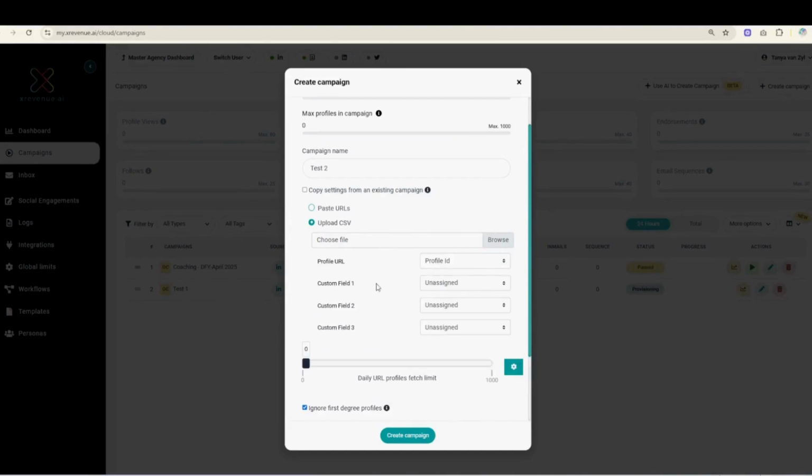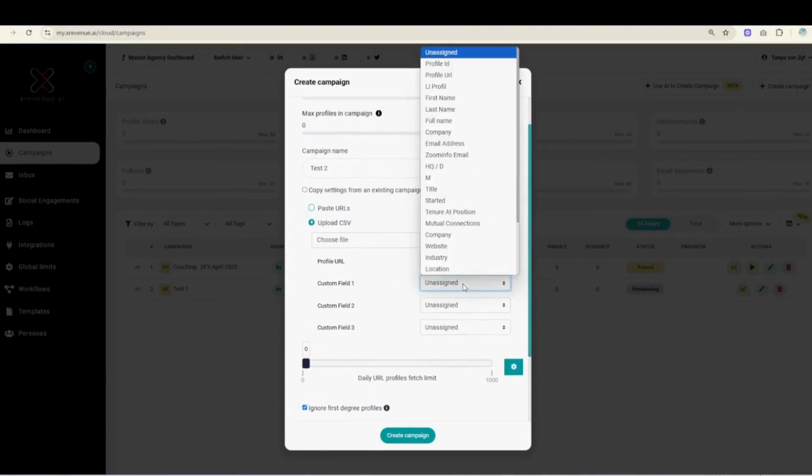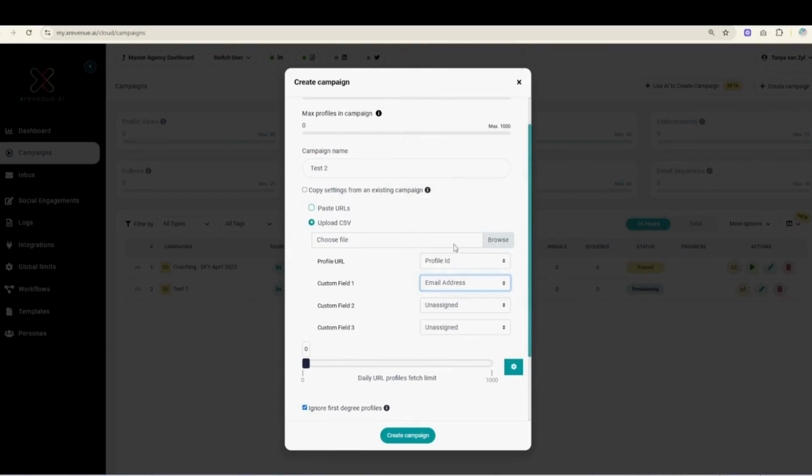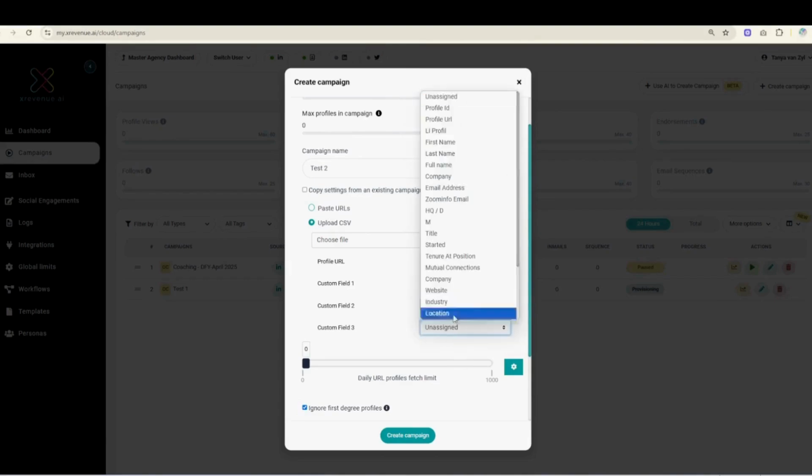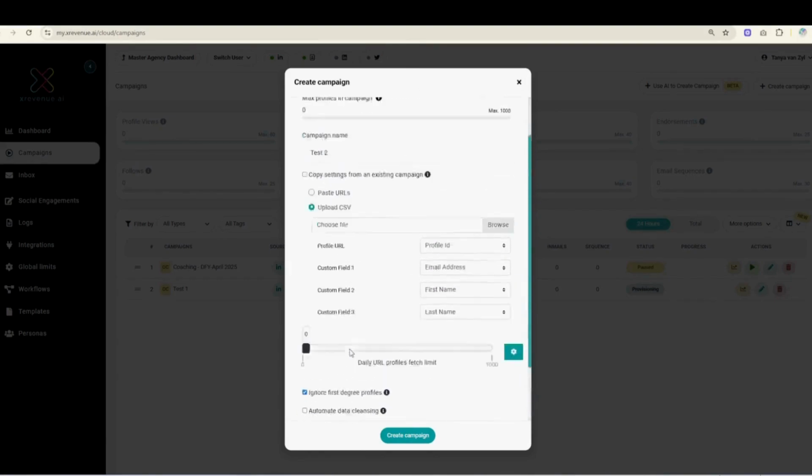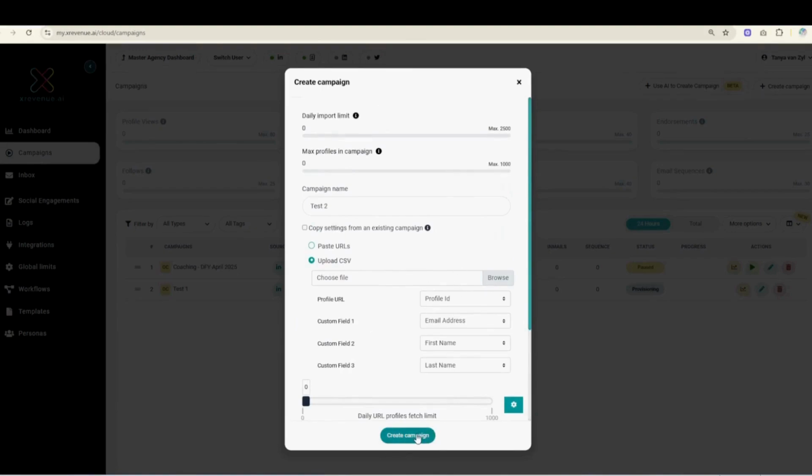There we go. And now I don't know what this currently is, but there will be different ones at the top. So this one was an email address and a first name and a last name. Okay, there we go. And now I'm just going to say create a campaign. No valid profiles, please try again.